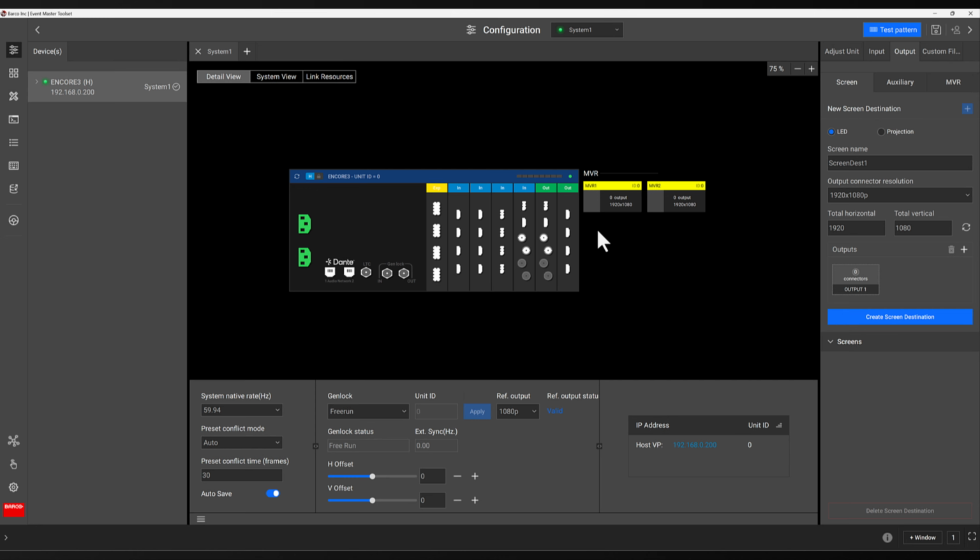First, I will create a single output screen destination utilizing the LED option. And for this one, I'm going to go to my Output tab, go to Screen, make sure my LED radio button is selected, and then I'm going to type in the screen name. We'll just call this Screen 1. And then we're going to go to our output connector resolution, pull the drop down, and maybe make this a UHD, and then we have our total horizontal and vertical resolution set to 3840 by 2160. Then I will select the connector I would like to use for this screen destination. So I'll drag, let's say, this display port into this box here. That's our output box.